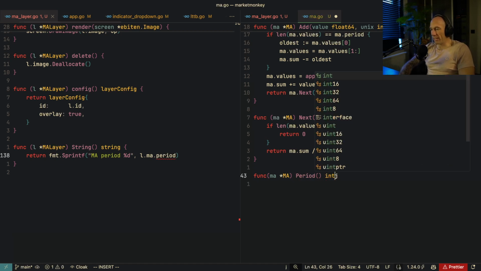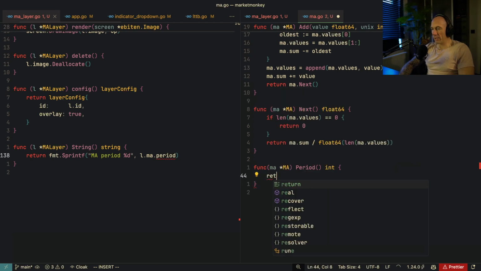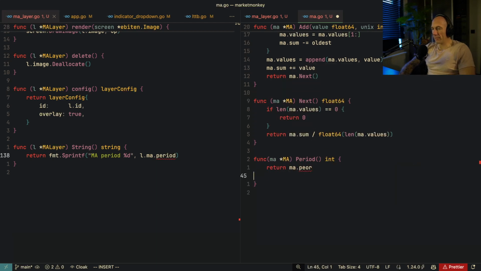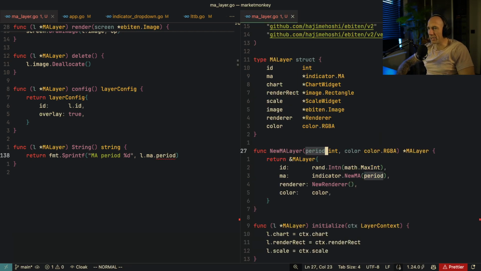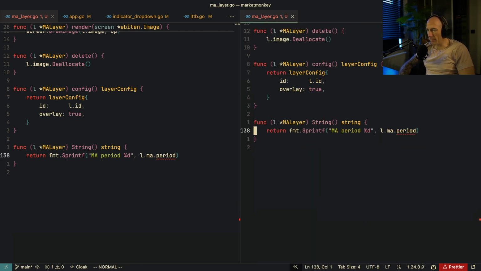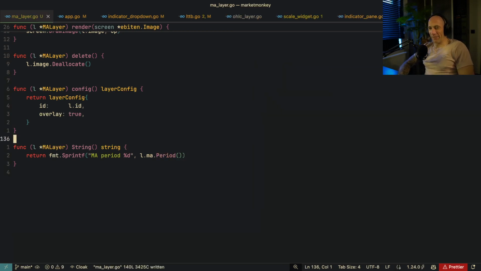And it returns an int. And we're going to return MA.period. In other languages, you do GetPeriod, which actually makes sense. It doesn't really matter, but most of the time people do just Period instead of GetPeriod. You know, doesn't really matter. Don't be too picky. All right, so now we have this.